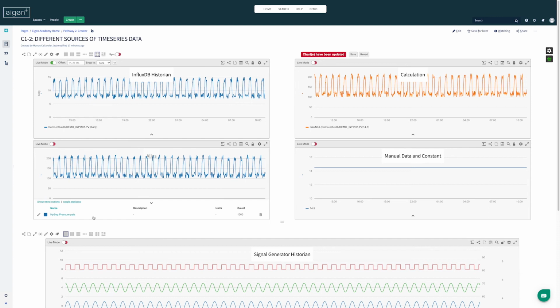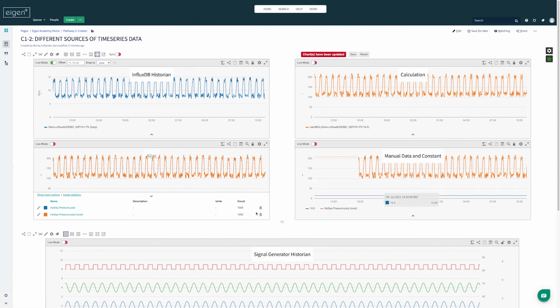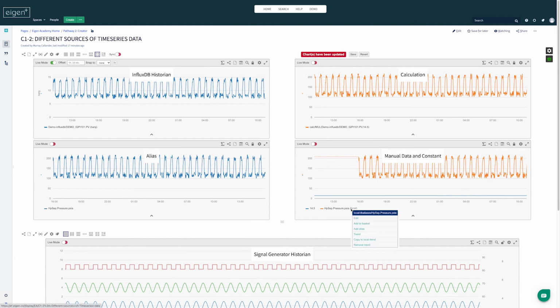So here what I'm going to do is take my alias calculation from previously. I'm going to right click on it and say copy to local trend. And now I've made a local copy of that and I'm going to move it to this other chart and just delete it from this one for the ease of it. So now if we go in and have a look at this data, when we search for it we see under the manual data tab we've got the list of all the raw points, and here we have the timestamps and the values pasted in.